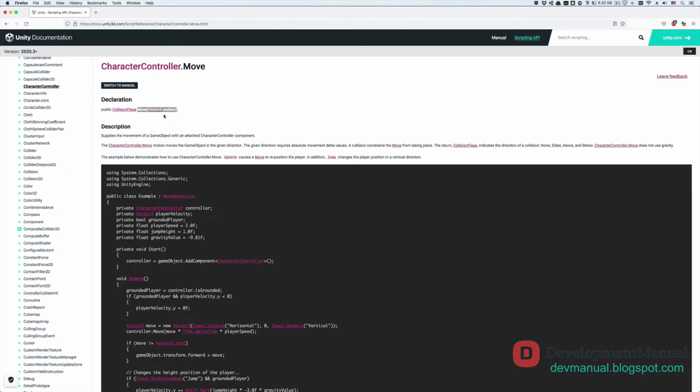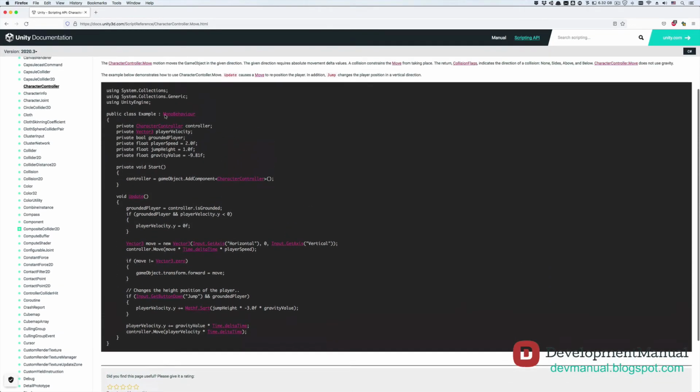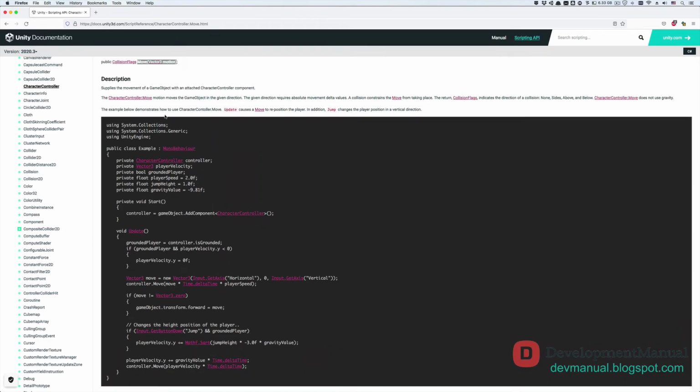Think of methods as vending machines. They have an input or an argument and then they produce an output based on that input. The input may be a dollar bill and the output might be a soft drink. That's a useful analogy that I use for myself all the time when I think about methods and functions. And below it even has an example script to show you how to use the character controller.